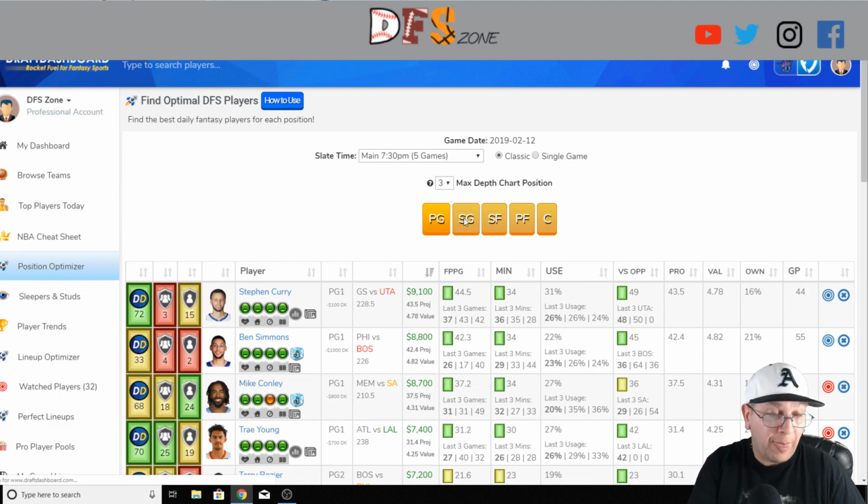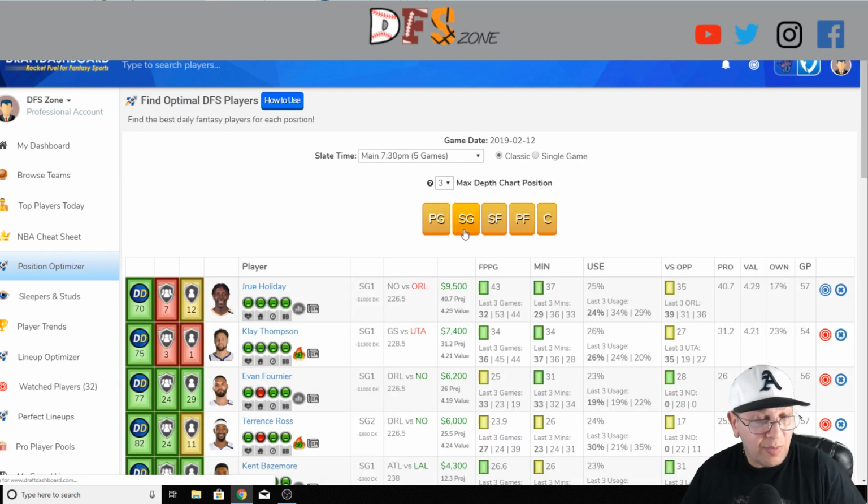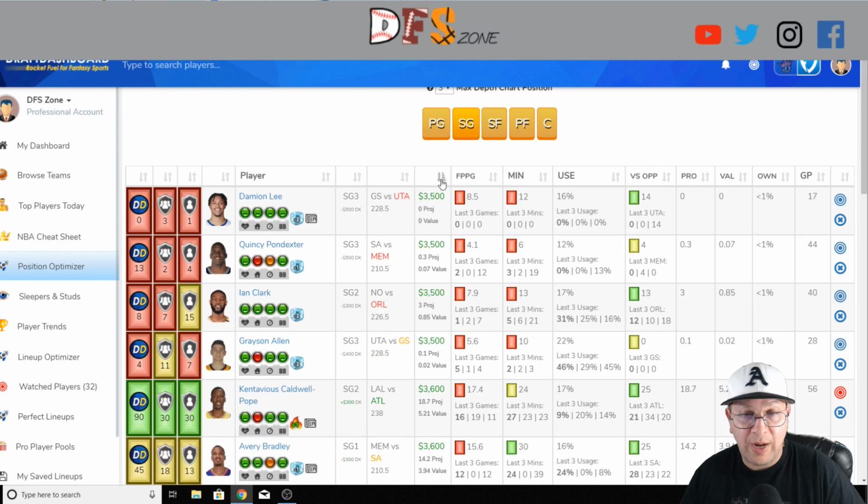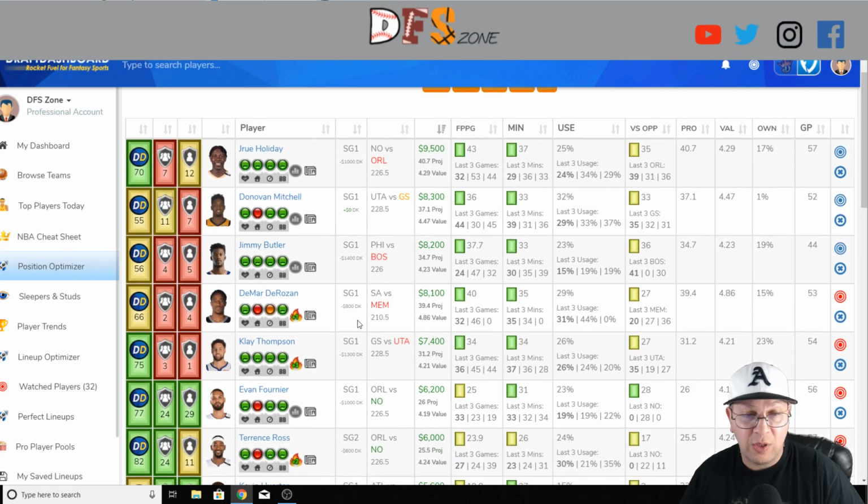So let's go to shooting guard. A shooting guard today, at the top, right away, I am going all the way down to Mr. DeMar DeRozan. I think DD is someone to consider here. 8,100, you need 40. On DK, 7,300, you need 37. He's averaging 40. He has 50-point upside, as we know.